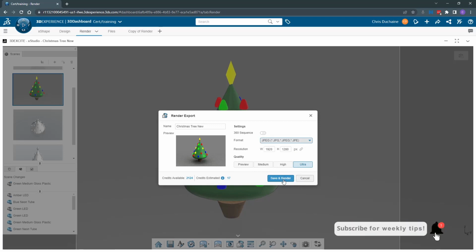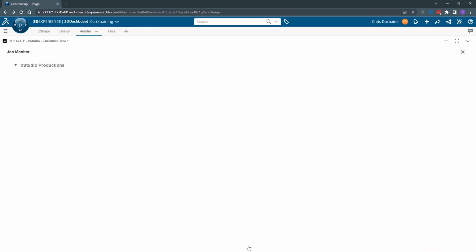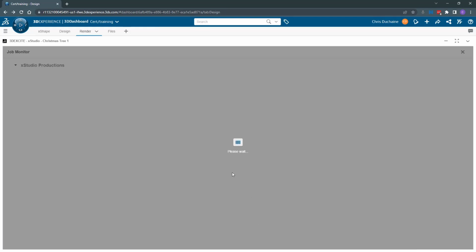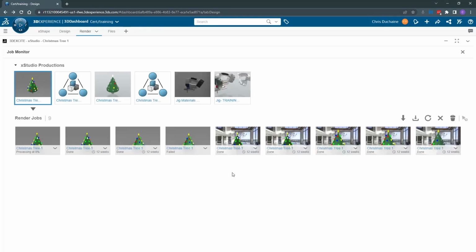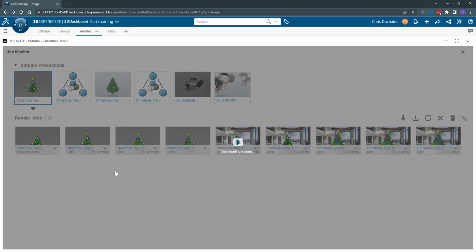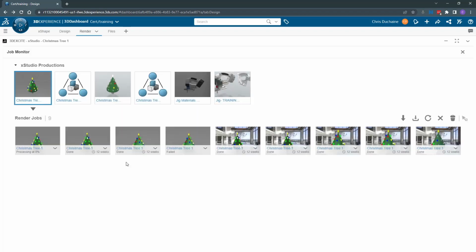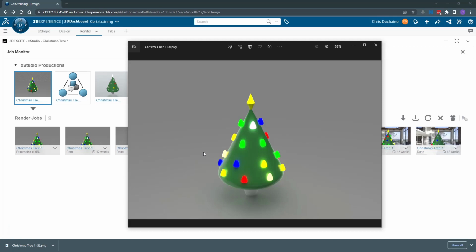Now it works off of credits, and you can buy more credits if you run out, and it goes into a job queue. As you can see, here is the job monitor, and you can see I've done several renders earlier based on it, and I can go ahead once it's complete to download that file of my beautiful Christmas tree and see how the actual image looks rendered.